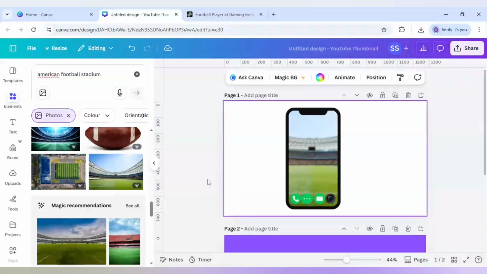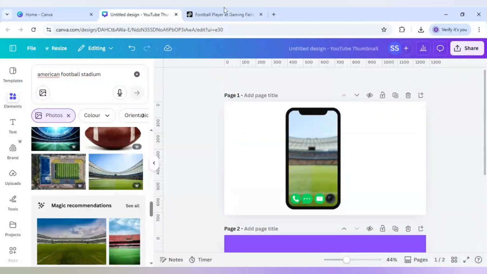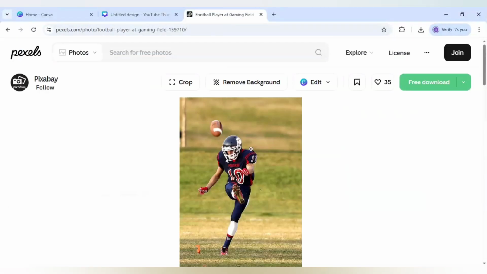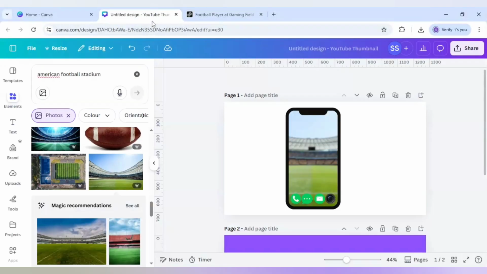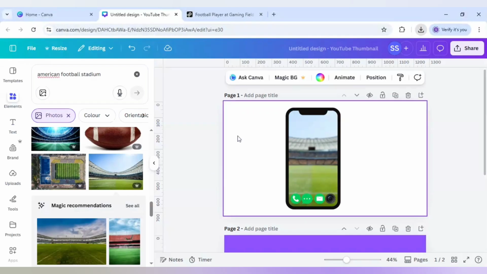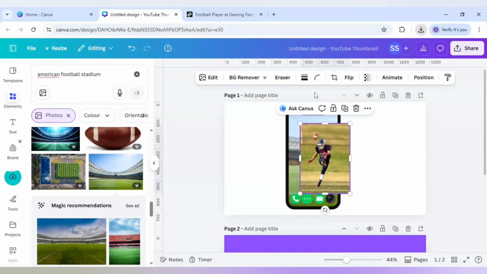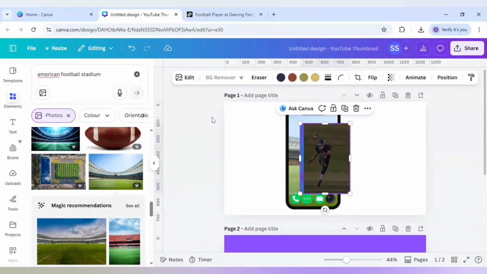Okay, when this is done, after that I will use this image, and the link will be in the description to download this image if you want to use this. It is free to download, as you can see it is written here. So I will click on this free to download, and after that I will just upload it in my canvas, and after that I will just click on BG remover to remove the background.